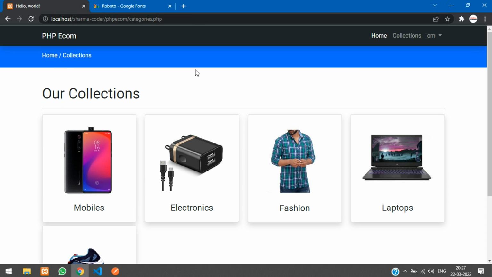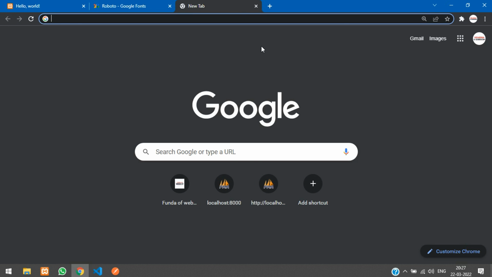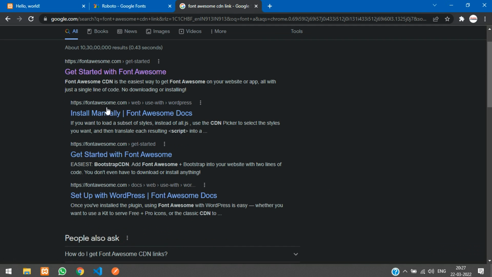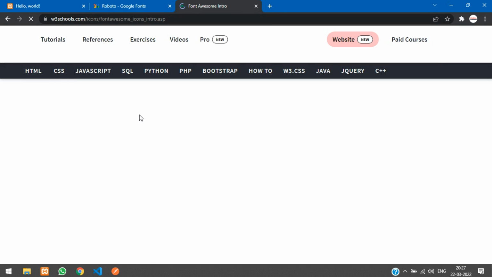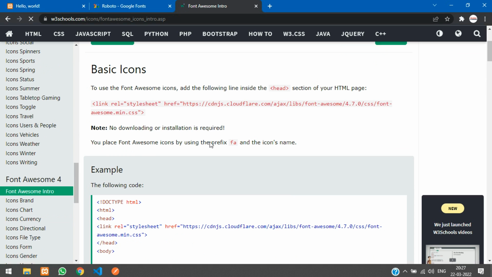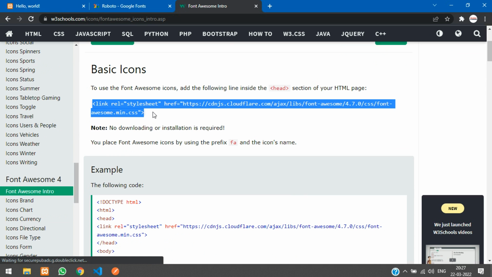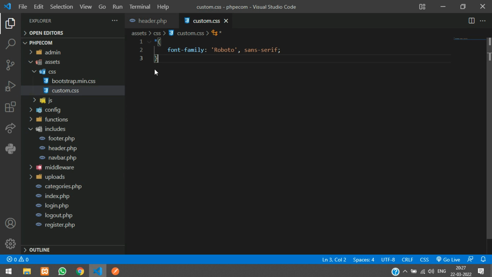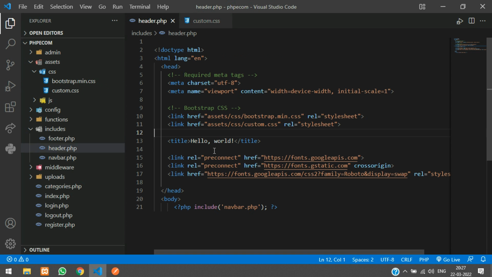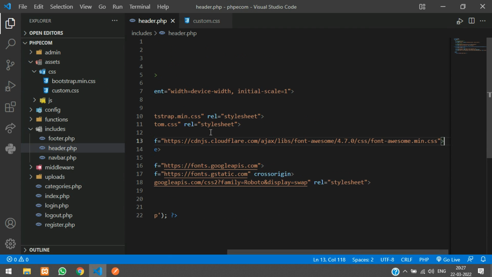We will also be including the font awesome, so just go and search for font awesome CDN link. So you will get a lot of links over here. So I'm going to take it from W3 schools. So these are the other versions. So I prefer this one. I will just provide this link in the description. You can just copy it from there. So just go to your header.php and you can just paste it anywhere over here.